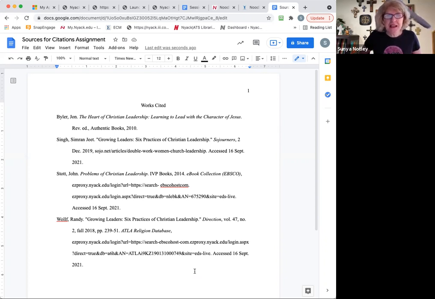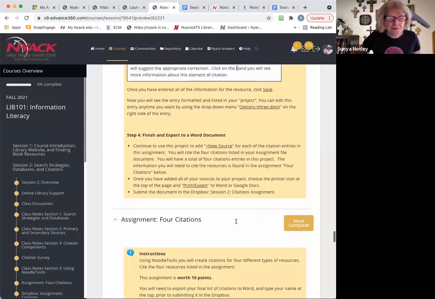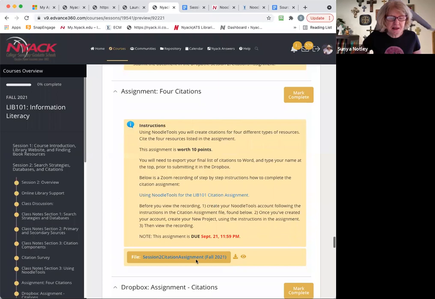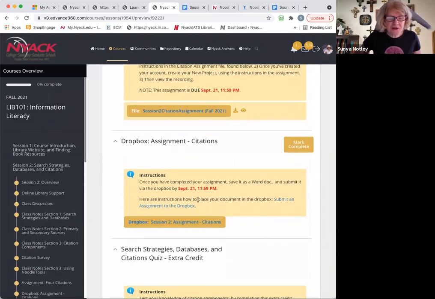And in your E360, here's the assignment. And here's the Dropbox. And there's actually a link to give you instructions how to submit an assignment to the Dropbox if you have not done this before. This is all due at the end of this lesson's week.